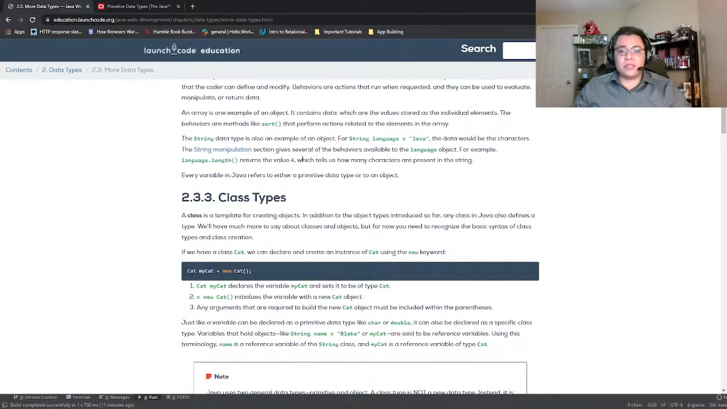The string data type is also an example of an object. For string, language equals Java. The data would be the characters. The string manipulation section gives several of the behaviors available in the language. For example, language.length returns the value of 4, which is how many characters are present in the string. Every variable in Java refers to either a primitive data type or to an object.